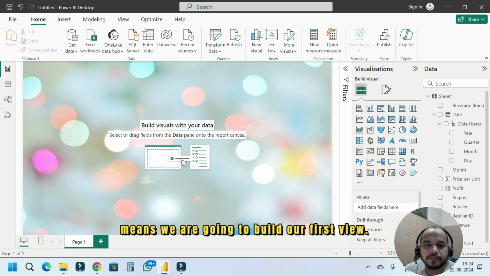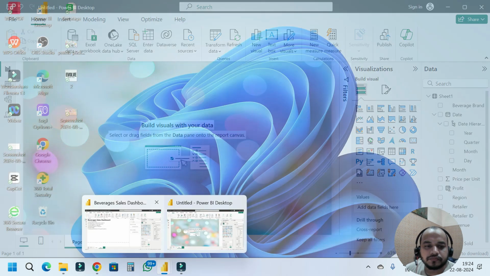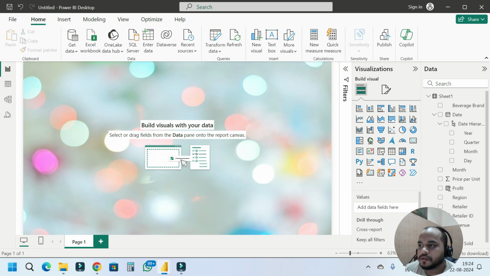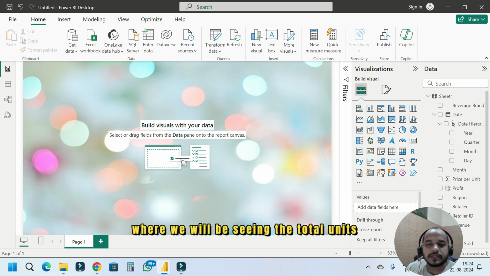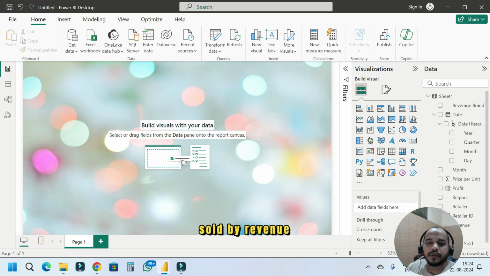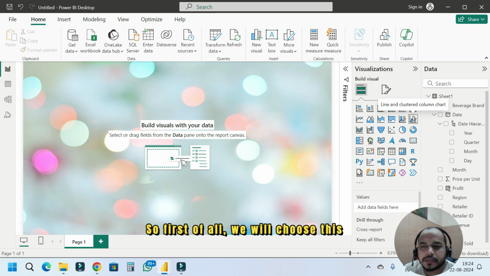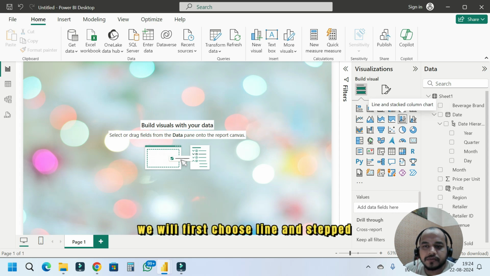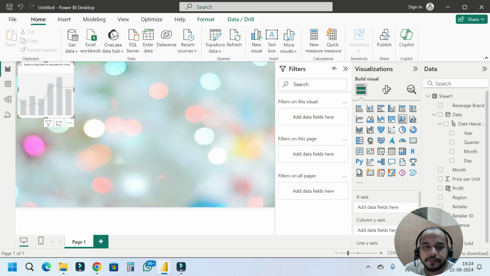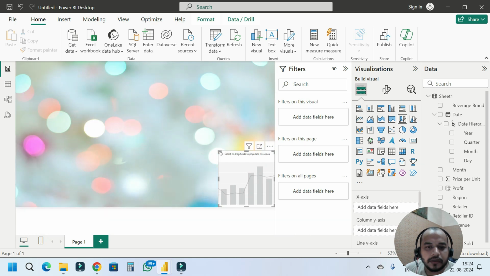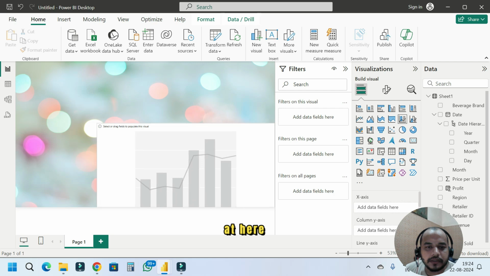and now we are going to build our first view. We will be building a time series chart where we will be seeing the total units sold by revenue made. So first of all, we will choose the line and stacked column bar chart, and we will place it here.